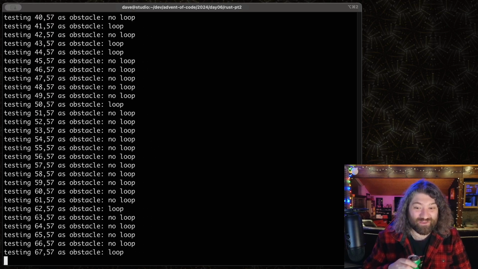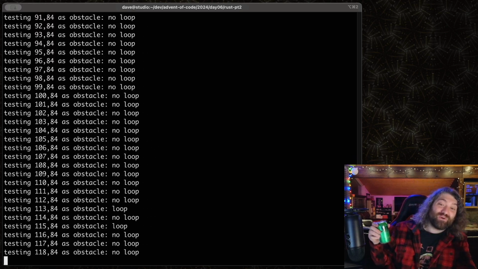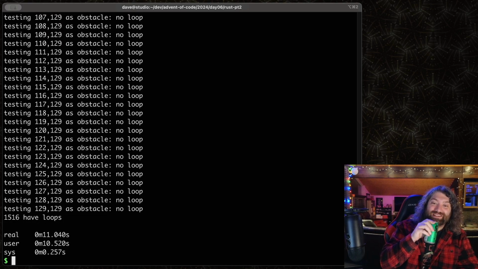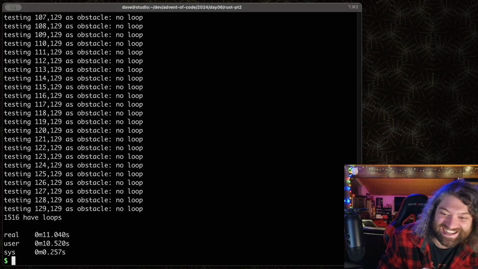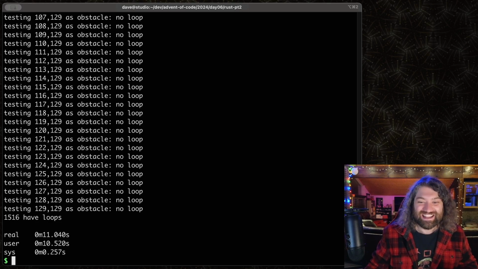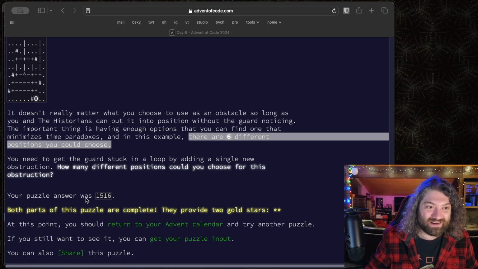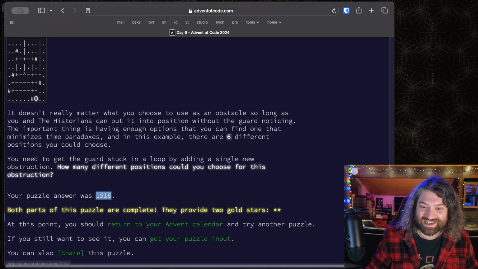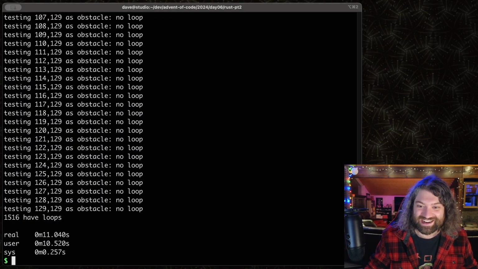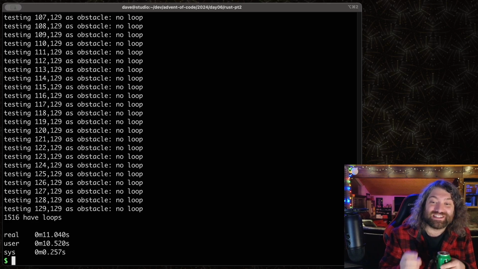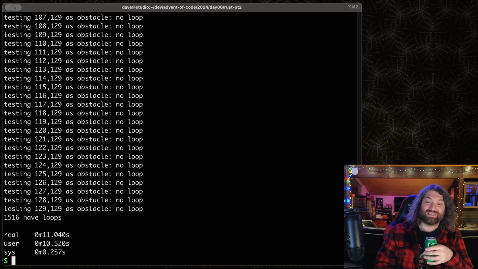It is so much faster. Of course it is. Of course it is. But wow, it's like, it just... 11 seconds. And the answer it gave me is 1516. And if we go over here, your puzzle answer was 1516. So, yeah. 11 seconds with zero concurrency. Zero concurrency. Like, I don't have any Tokio tasks or anything being spawned.